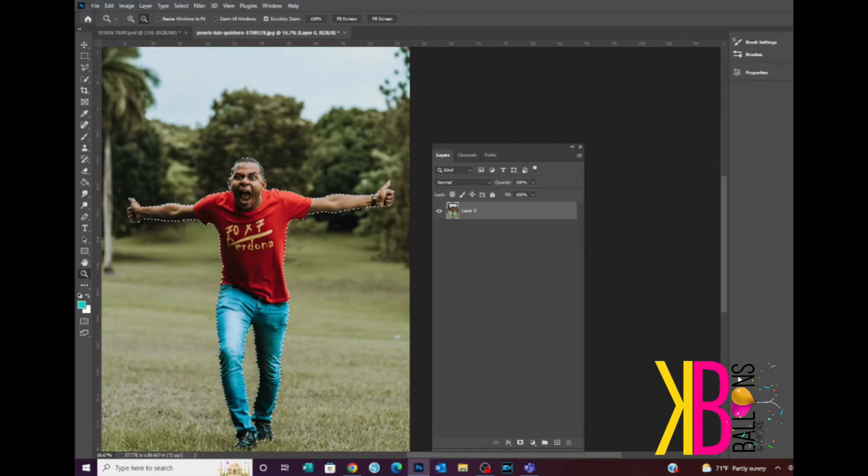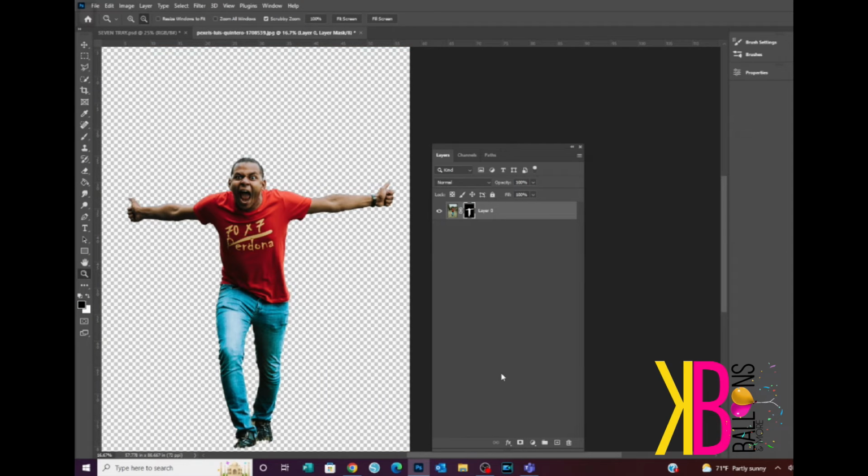You can access the mask at the very bottom of the layers palette. Right down here, you should see a rectangle with a little circle inside. If you just simply select it, boom, it now removes the background for you. Perfect. So it looks like it did a pretty great job, right?